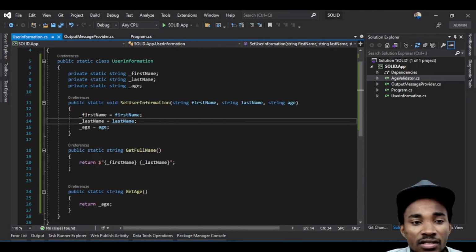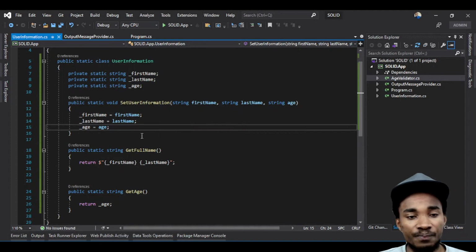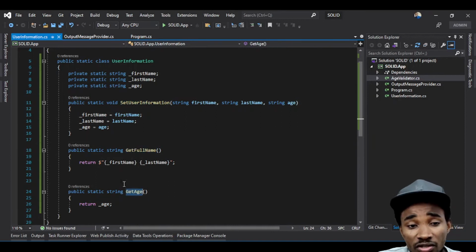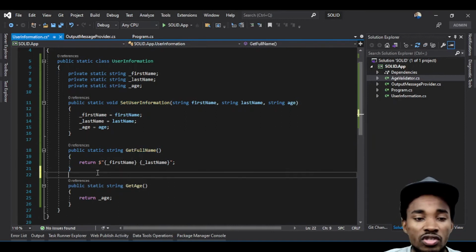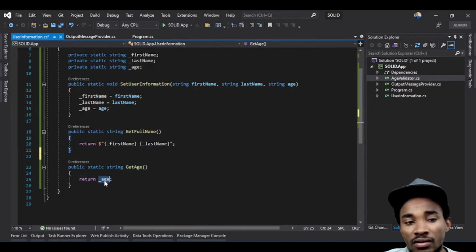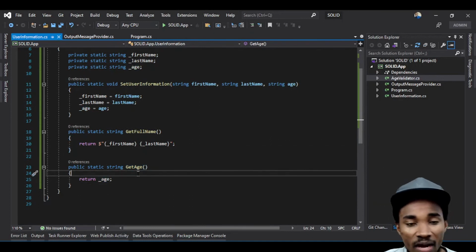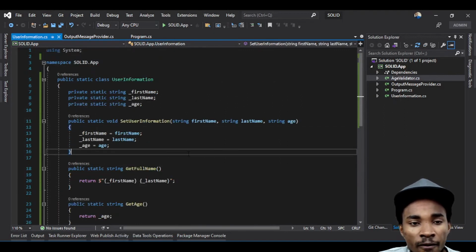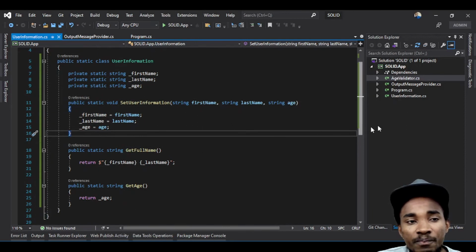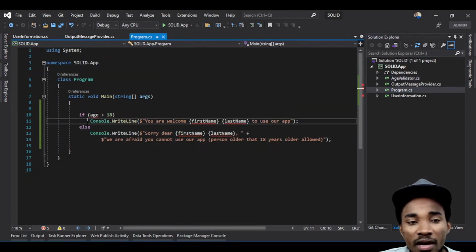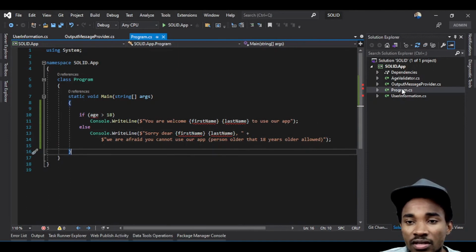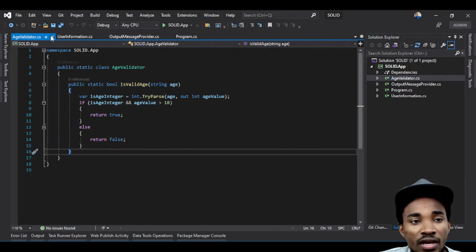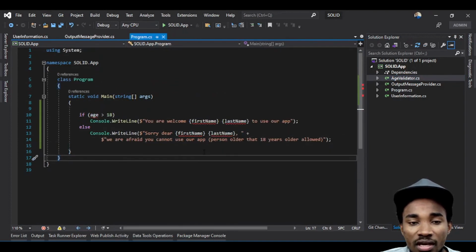And you can see that this is much more simple and straight to the point. We're setting the information, we're getting your full name, and we're getting your age. The reason I split these two is because for your age, we're going to validate that, so we can easily get it and validate it. If you check the program class, we have to ensure that our age validator is already doing the validation.